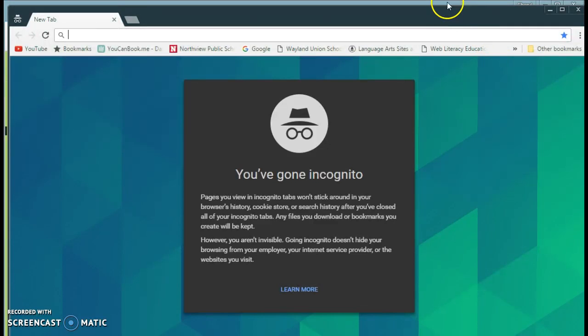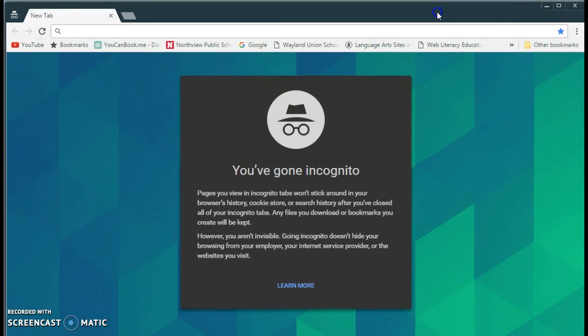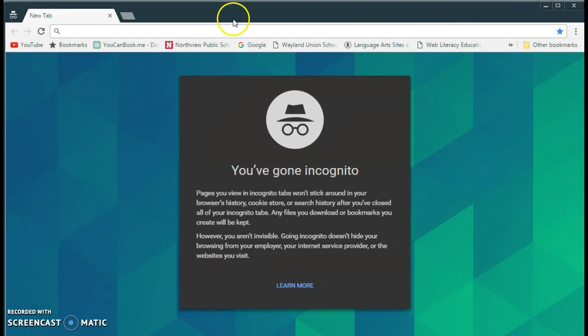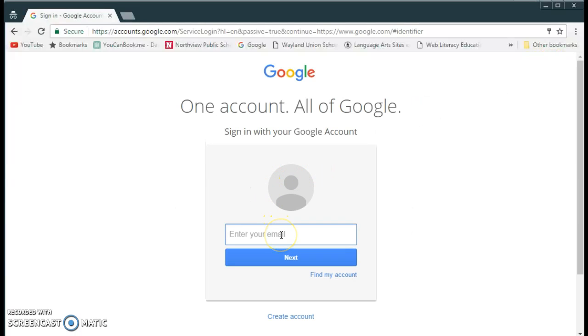And what it's doing, and I'll move this up just a little bit, you see I have two different windows here. You're going to know you're in an incognito window if it's gray up here, and it tells you a little bit more about it. But basically, it's going to allow me to be logged into both my yearbook account and to my regular school Gmail account. So I'm going to go to Google, and I'm going to sign in the incognito window.